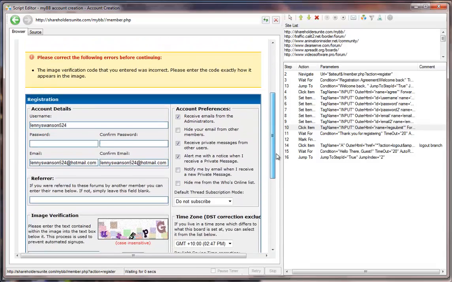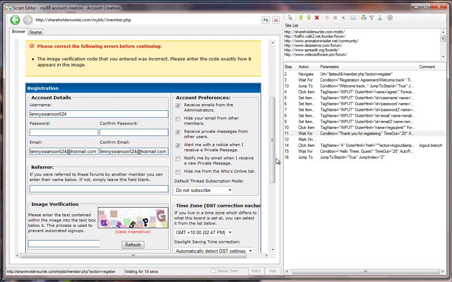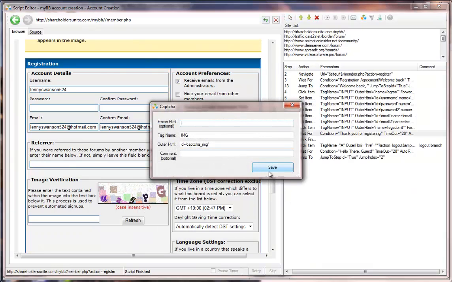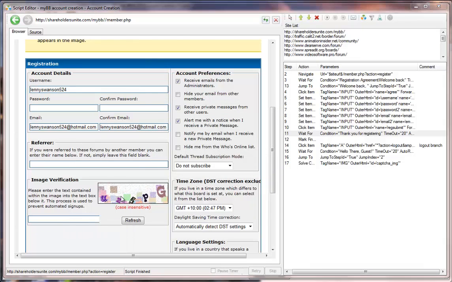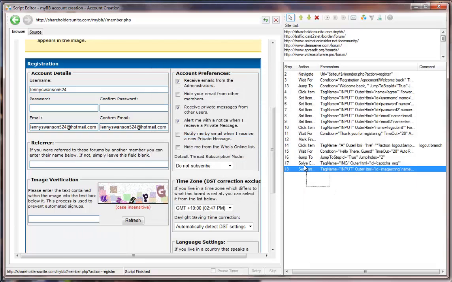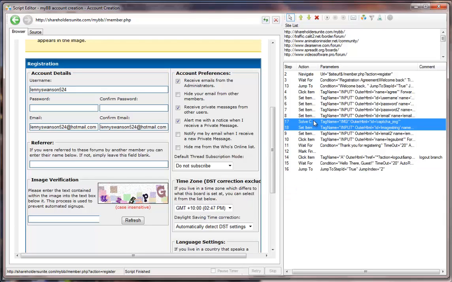Okay, so now we notice that the second website in the list requires a CAPTCHA. So what do we do? We simply add that. Let's do solve CAPTCHA, and then set element value, and then let's put in the CAPTCHA solution. And so these two pieces of text go somewhere after putting in the email address. So let's put it here.